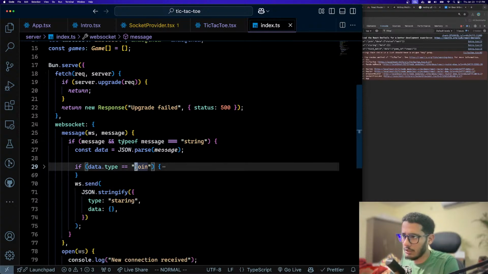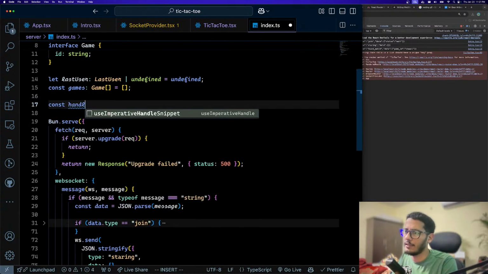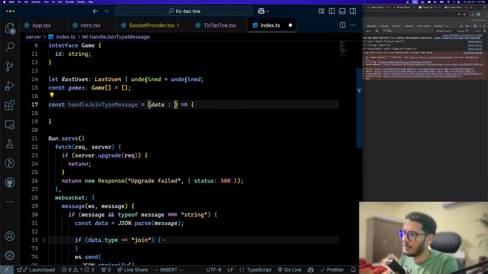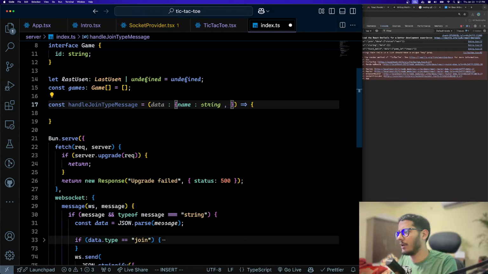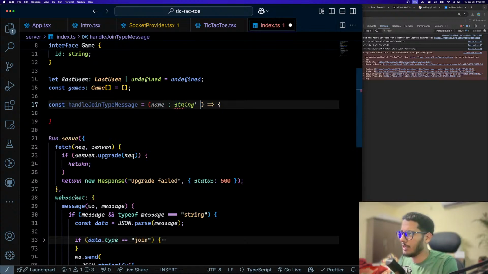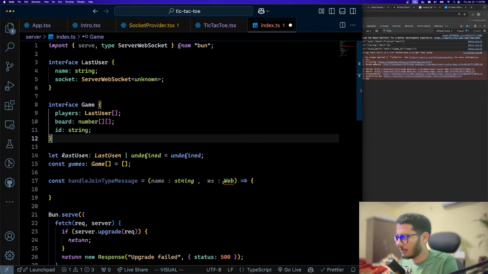I think we should have some function over here. So handleJoinTypeMessage, something like this, and then we can have some data. This data will be the name string. So I think we can just give the name, and that should be okay. So I can just give the name string, and I can give the WebSocket. WebSocket should be, what was the type? This should be the type. So I can give it over here.